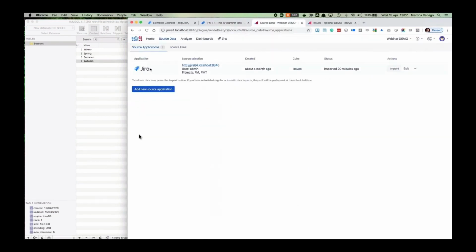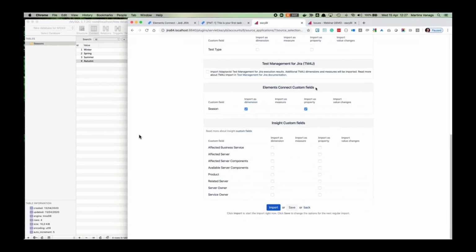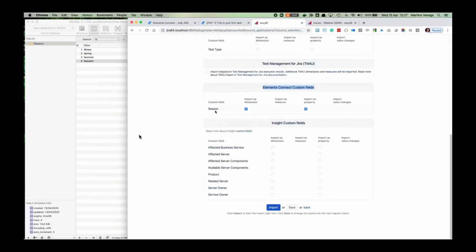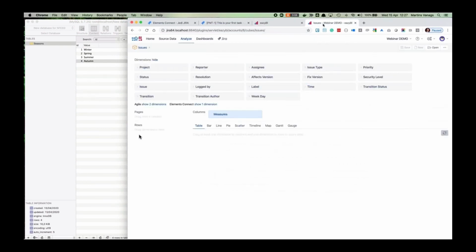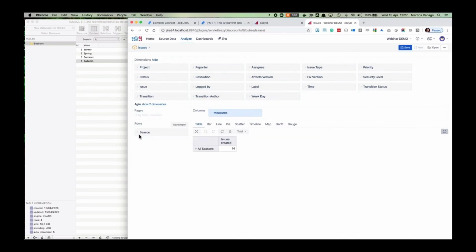And then next, as you already saw in one of the previous presentations, you can go to source data, click edit to edit the import options, and under add-ons you can see that we have integration with Elements Connect, and this is the field that is created for my Jira issues. So there we can make sure that this field is imported, and once it is imported, we can see that this dimension can be available under the Elements Connect section, and we can put this dimension in rows and use it for reporting.